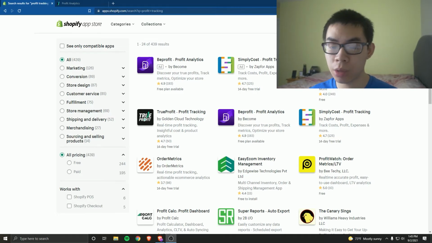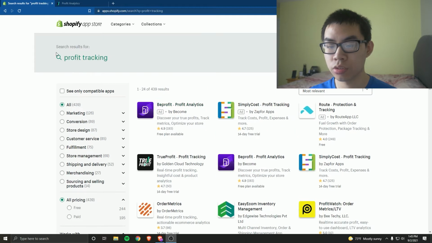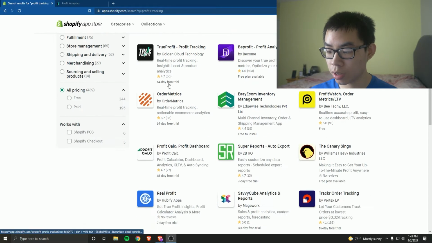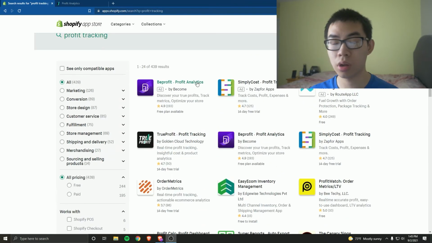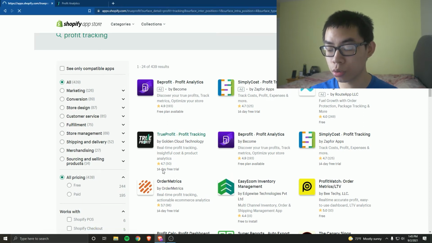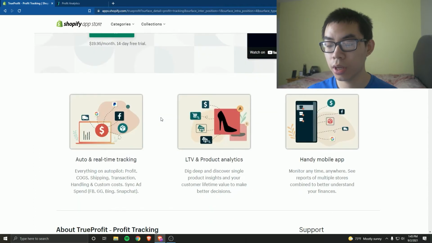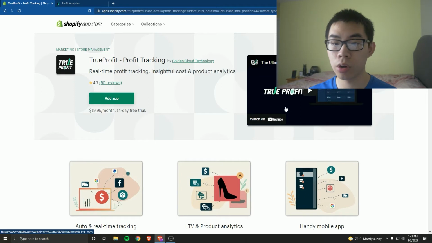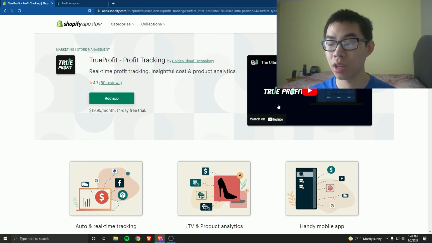So I'm inside the Shopify App Store and you can see I searched up profit tracking. There are a few profit tracking apps for Shopify, but the one I'll be using in this demonstration is TrueProfit. With TrueProfit, they have a 14-day free trial, and then it's $19.95 a month. So for $20, it does all your accounting for you, and then you can hand the exact numbers off to your accountant.